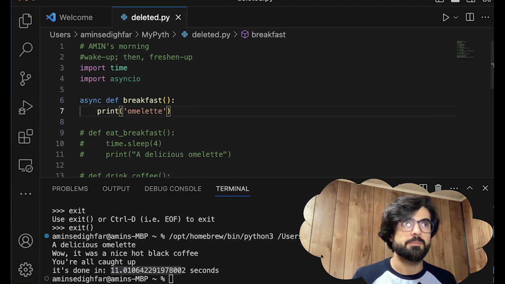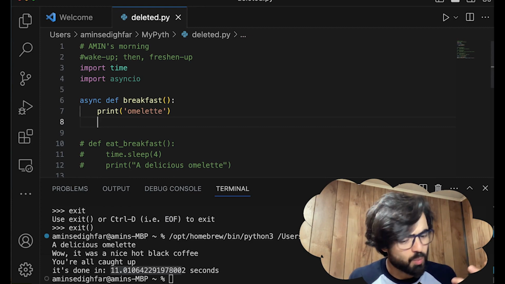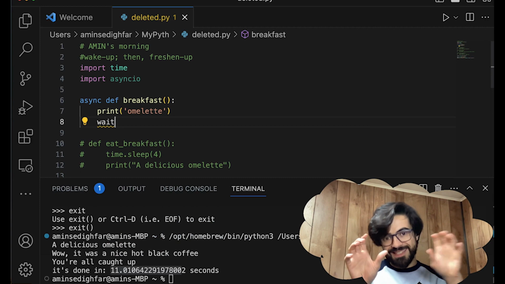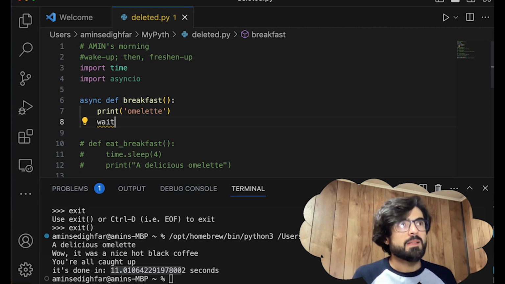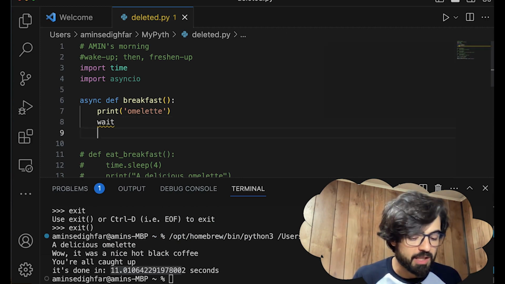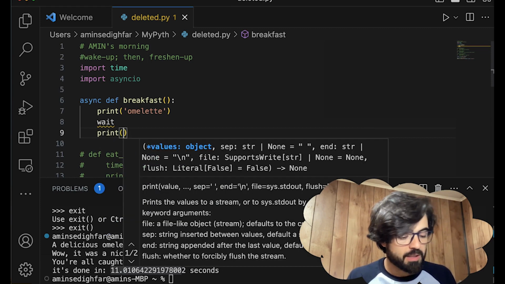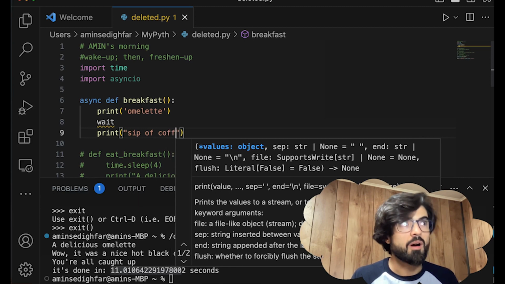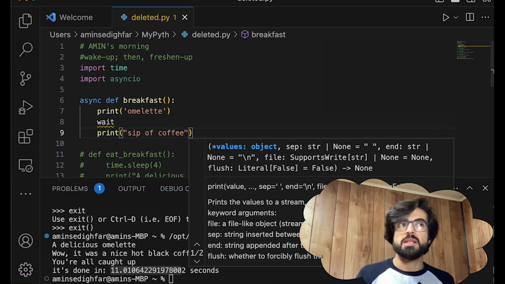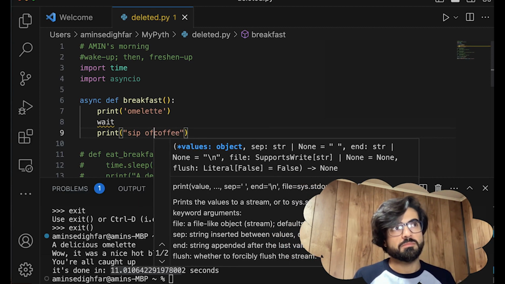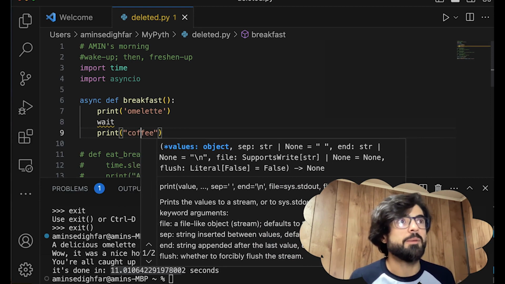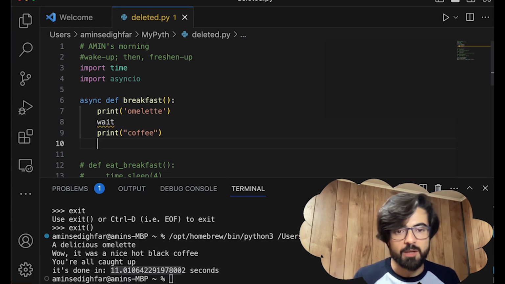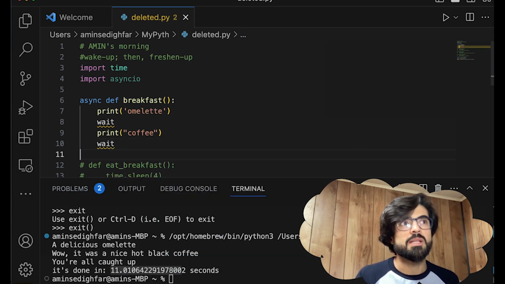Then probably I should wait a little for something, because it's the sleep time. Now I call it wait. Then maybe in that wait time I can print, let's say, sip of coffee, or I finish my coffee. Then let's say we have a wait time here. Whenever we have a wait time, again, let me call it wait.